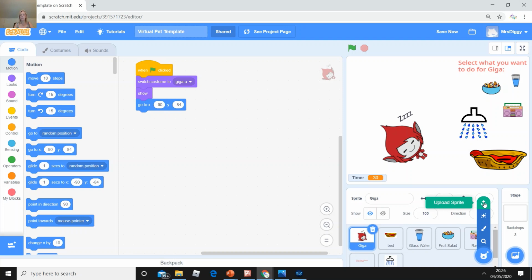and then can you see where it says upload sprite? I then uploaded them. So you can actually upload images of your own if you want to use your own images. Or you can paint your own images as well. So if you wanted to make a shower yourself, to draw it, you could click on paint, draw a shower and put it there. Okay, so that's one thing that you can do.